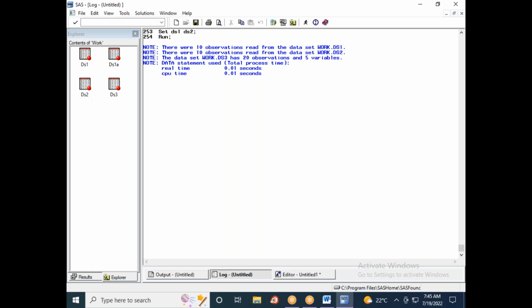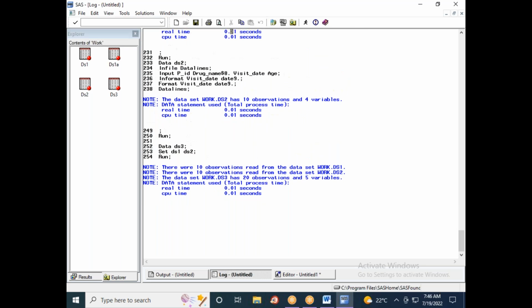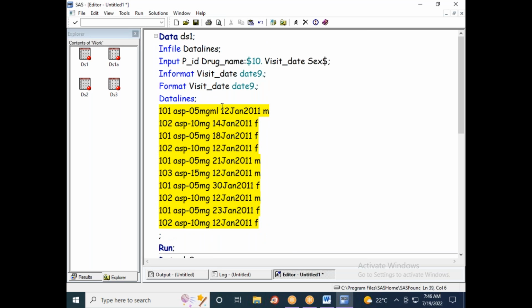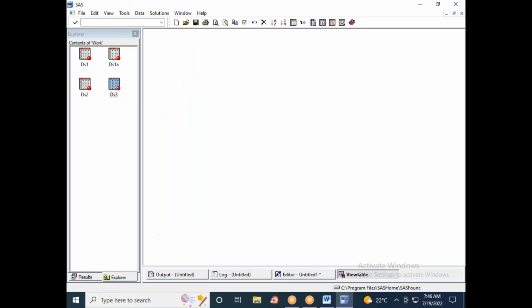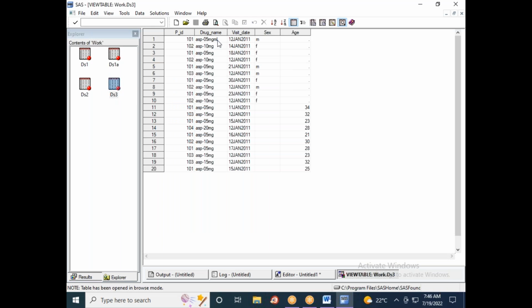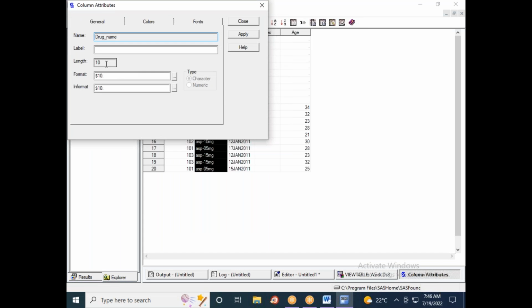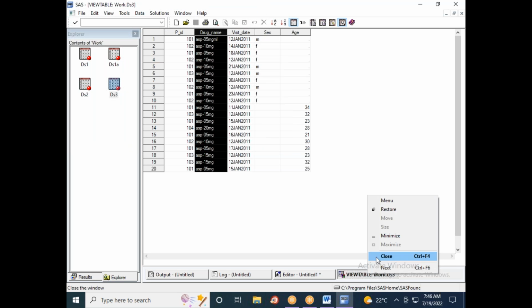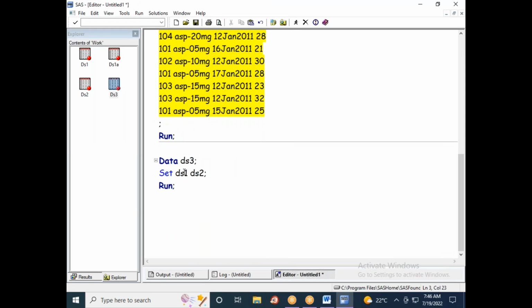Now you see the DS3 data set. You will have the first data set's length; your final data set will pick its length from the first data set. DS1 has how many characters? 10 characters, so it will pick 10 characters. MGML is there, obviously it is 10 characters. Suppose I wanted to read DS2 values first.